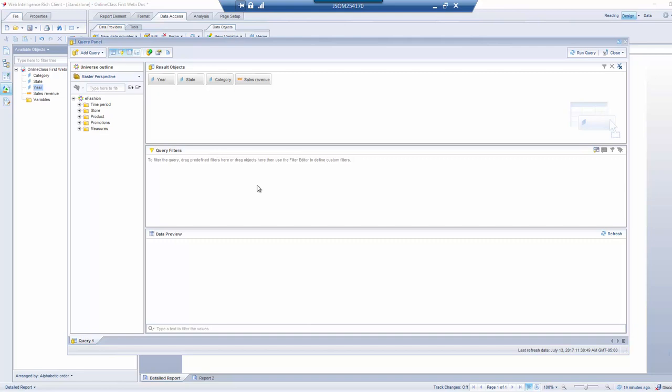Now I need to build some filters, right? So let's start with a very simple first filter. Let's say I want to only see data for the year 2006. So I can either go here and grab the year object and bring it here, or since the year object is already there in the result object, I can grab it from here as well. And then I bring it to the query filter panel.